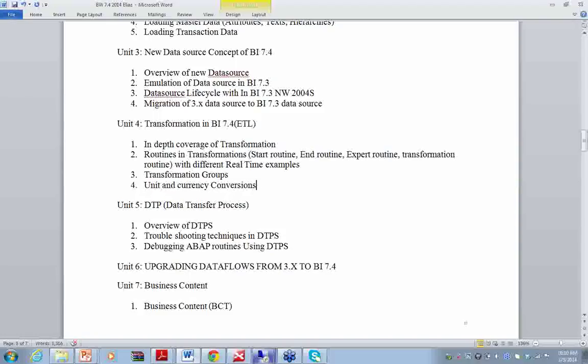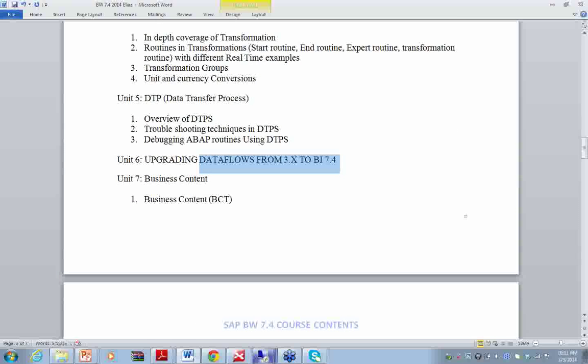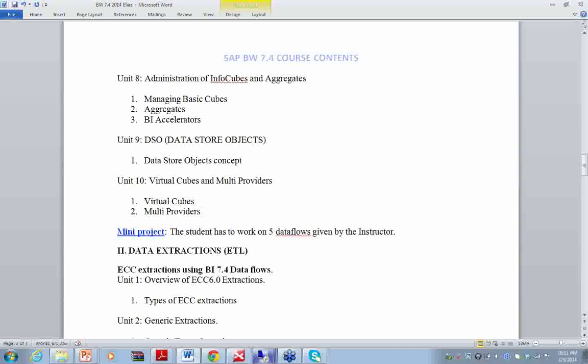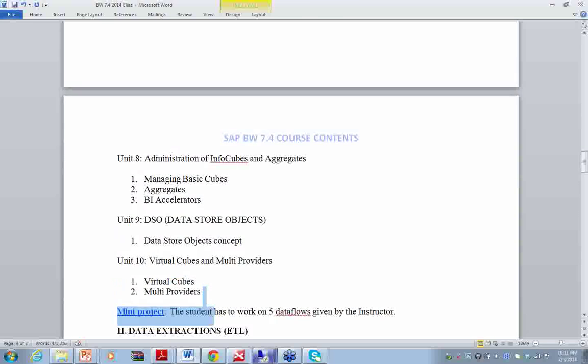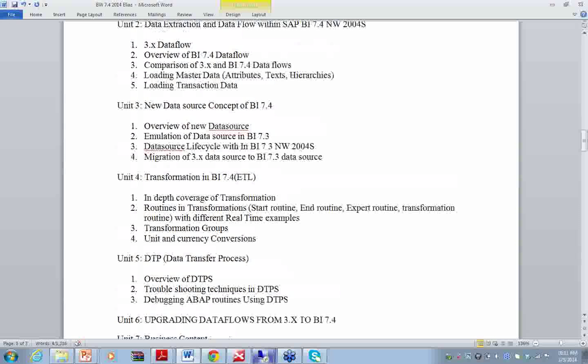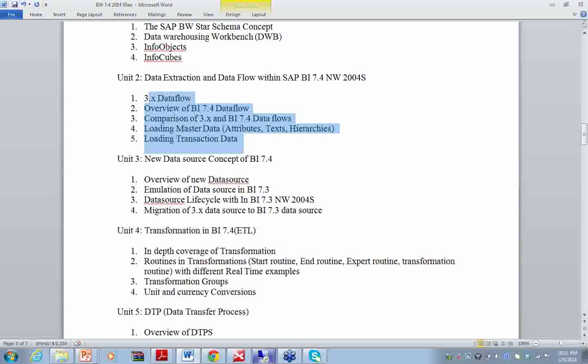And not only writing the routines, I will cover how to debug the routines in the DD phase. Step debugging, troubleshooting. Then mini project. The mini project will not be given only after modeling, but each and every unit will have 3 to 4 assignments minimum.